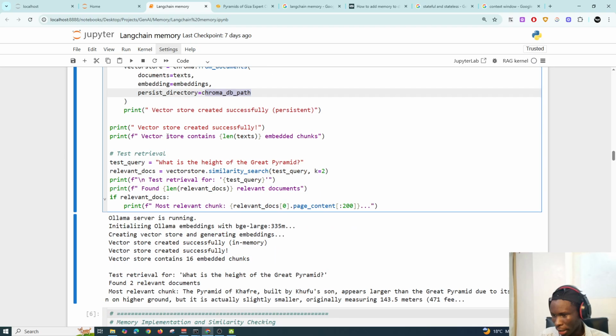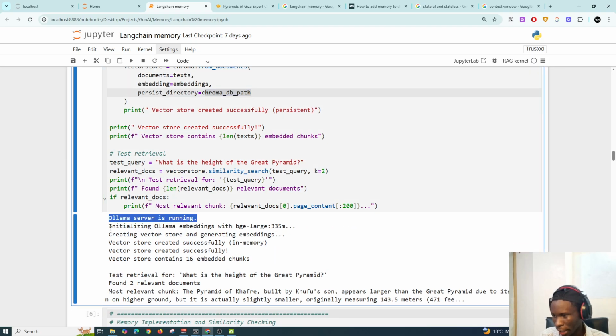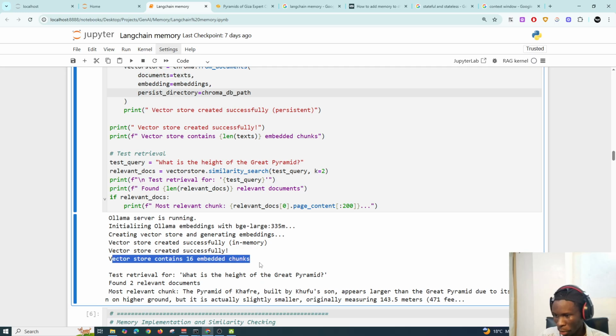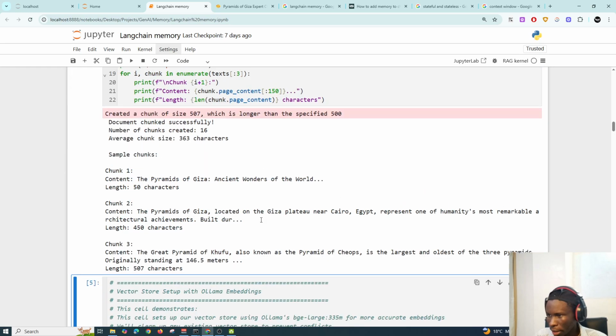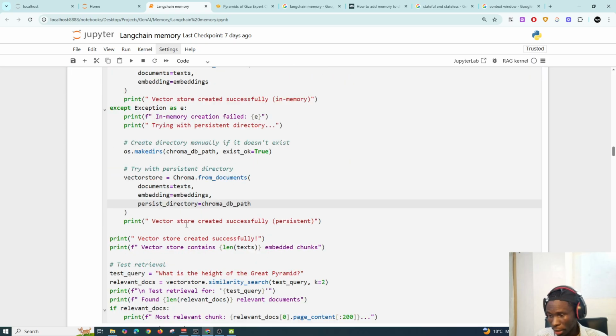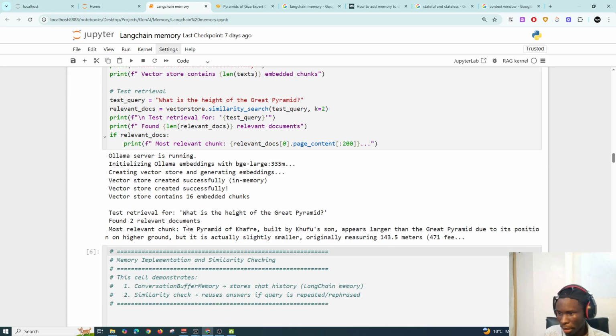Okay. Then once we are done with that: Ollama server running, initialize Ollama embeddings, then vector store created successfully in memory. That's why we provided the path. The vector store contains 16 embedded chunks. I think the 16 embedded chunks are similar to the number of chunks that we actually created. If there is a mismatch, then it might be making some errors.